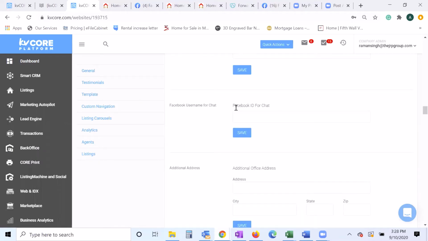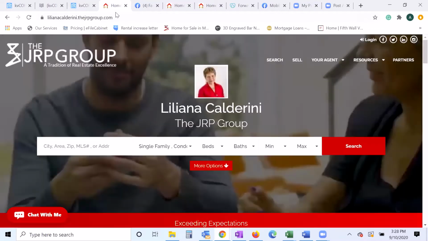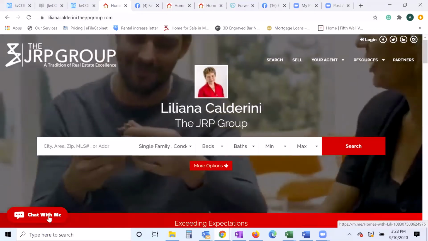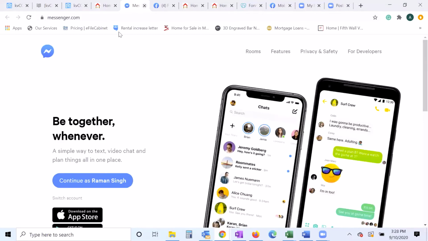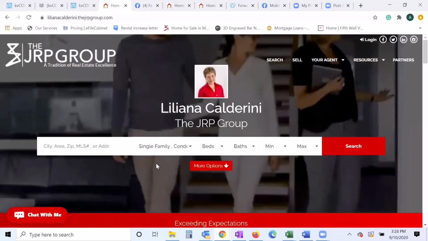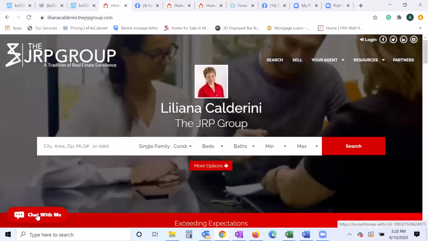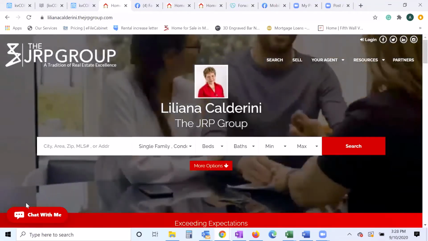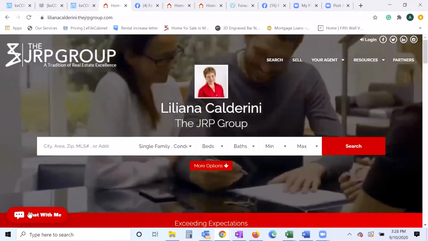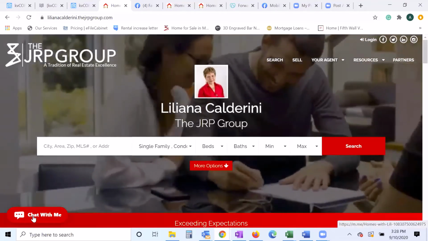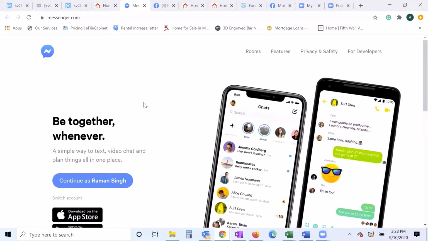So this right here, if you go on the website, there's an option right here, chat with me. Usually 95% of people are on the phone, right? And pretty much everybody has Facebook as well. So when they click on this, it will go to their Facebook Messenger, and they can chat with you right there if they want to.